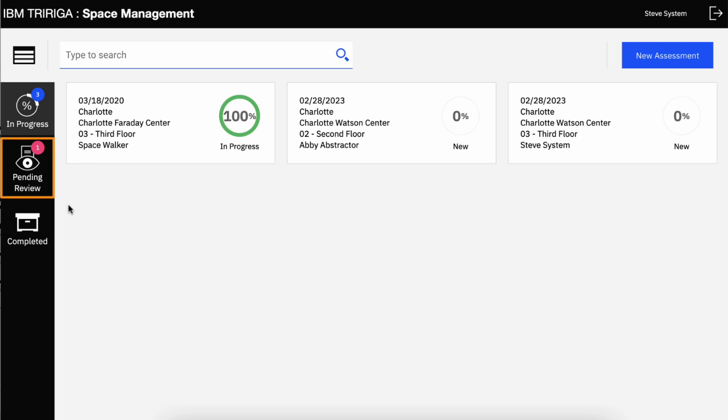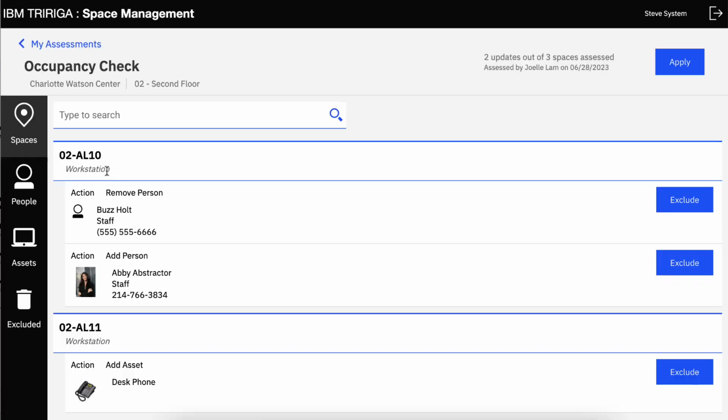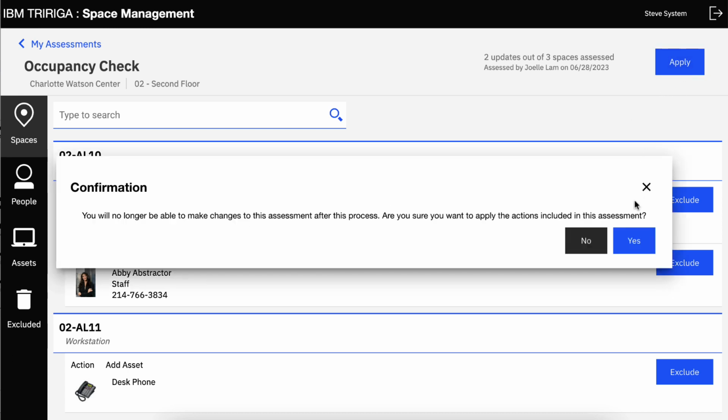Click on the assessment to be reviewed. The page will include all space, people, and/or asset changes that were made on the assessment. Click Exclude to remove any changes that is not approved. Once I have reviewed all changes, click Apply to approve the assessment, and all changes will be updated to the system.